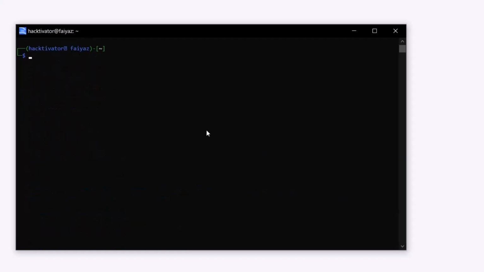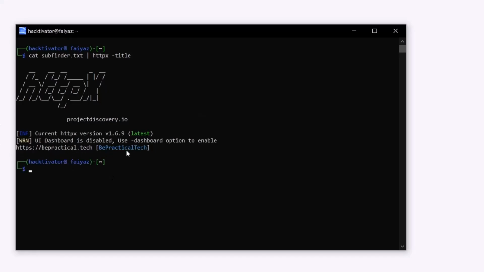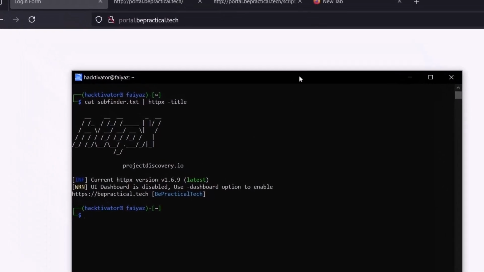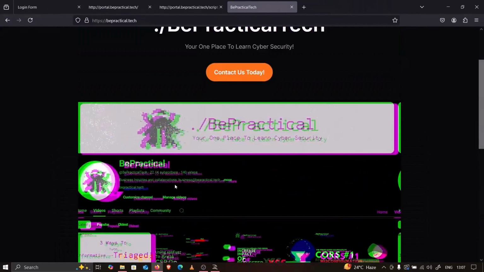Okay, so now we have HTTPX installed. Let me just quickly filter out all the valid HTTP applications. So cat subfinder.txt | httpx -title. Let's wait for a few seconds, and you can see we filtered out bpractical.tech, and that's it. We're only able to filter out bpractical.tech, nothing else. Now the thing is that we have done subdomain enumeration. We've got only bpractical.tech, and even if you open this in a new tab, we'll see that it's just a static application. Let me just show you. You can see nothing over here, just a static application.